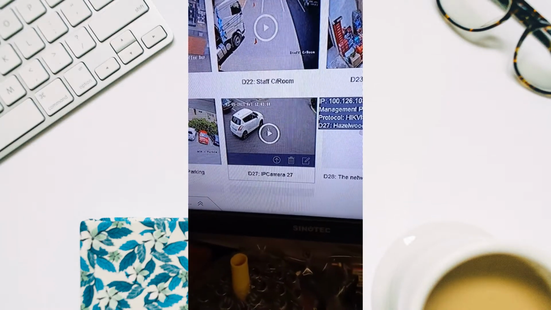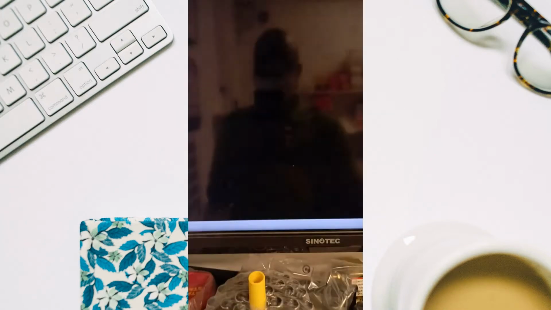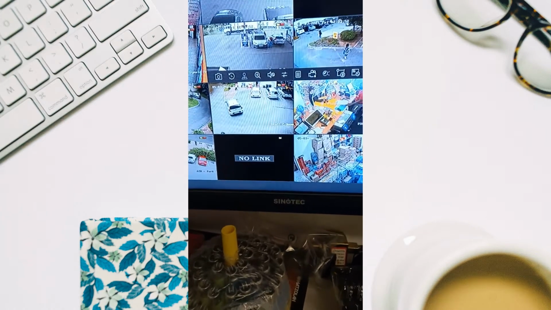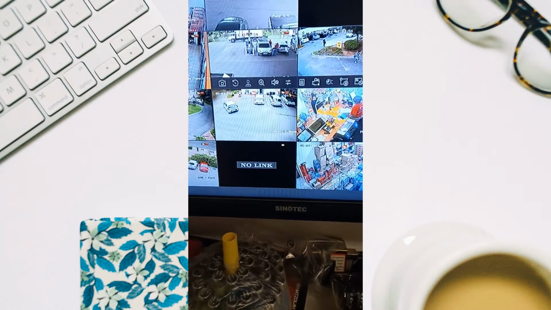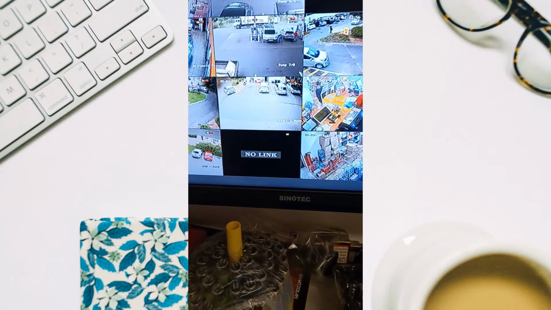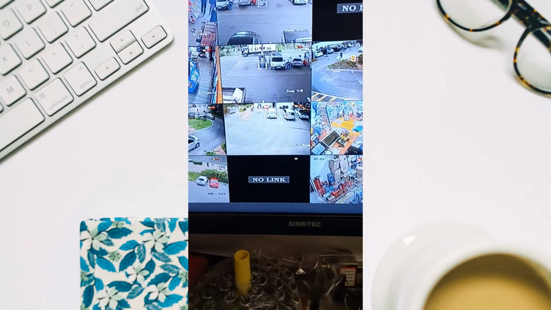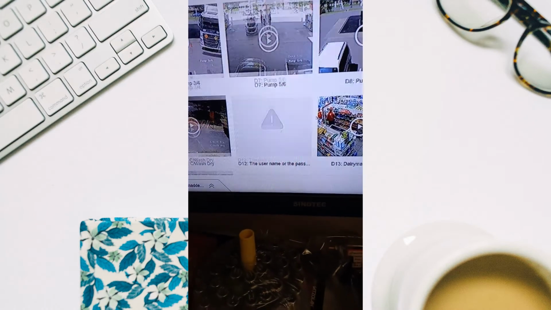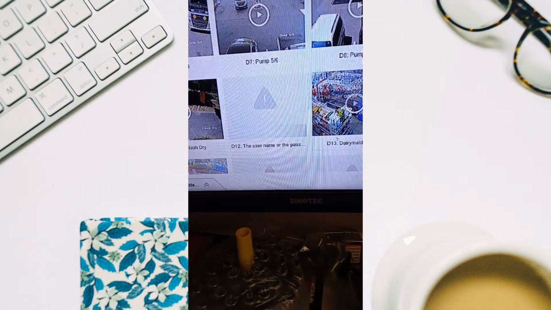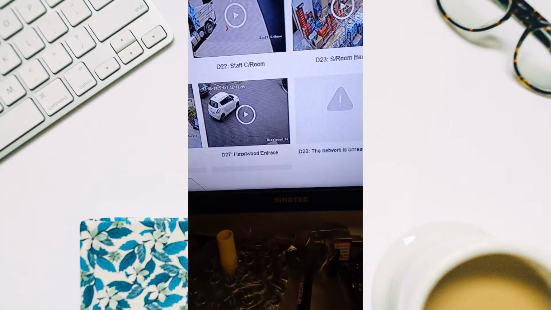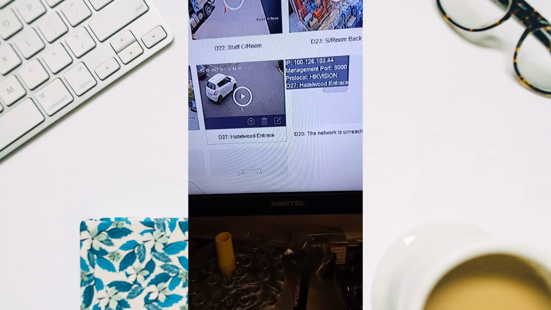See? So it's very simple. Okay, so this is how you change an IP address for a Hikvision IP camera. I hope this video will help someone who is in need. Donc c'est comme ça qu'on change l'adresse IP d'une caméra Hikvision. So this is how you change the IP address for a Hikvision camera.